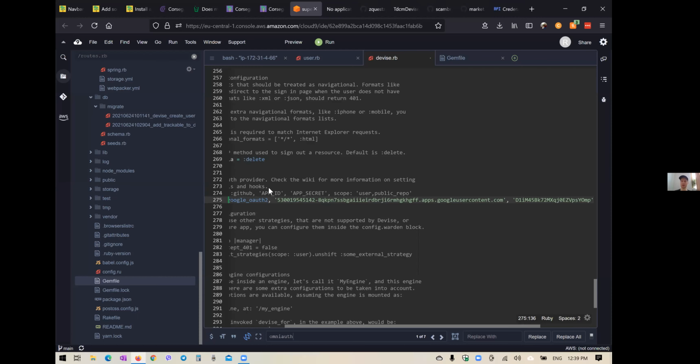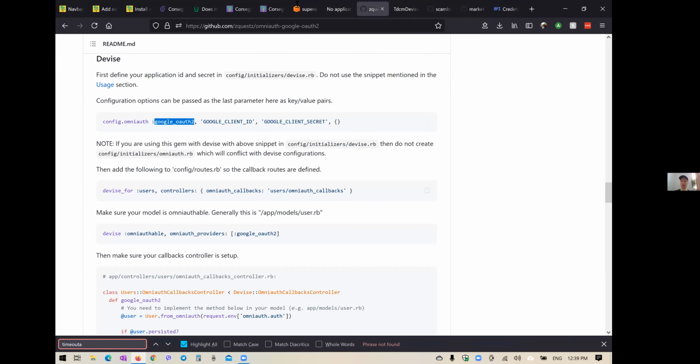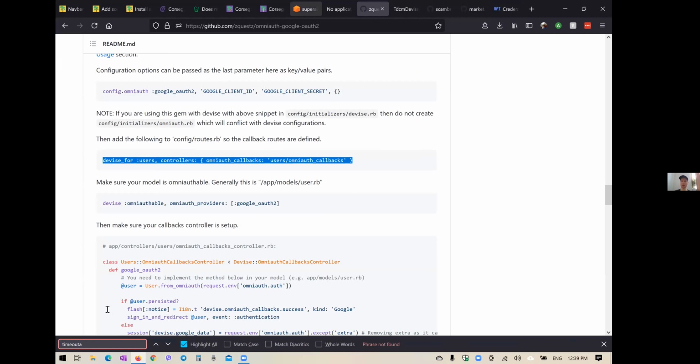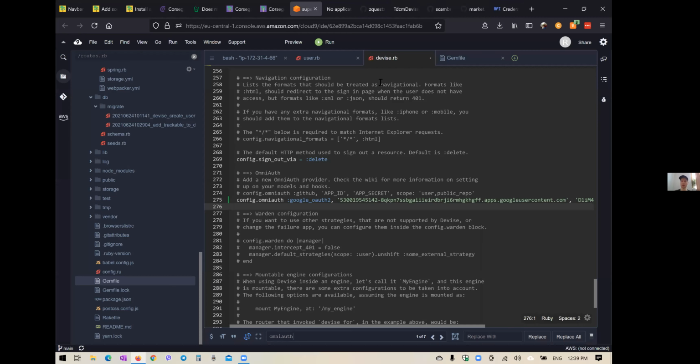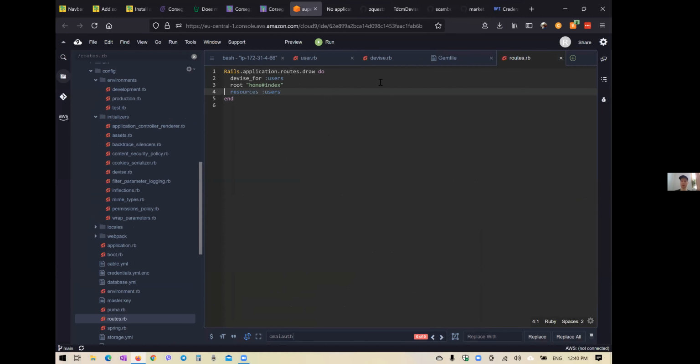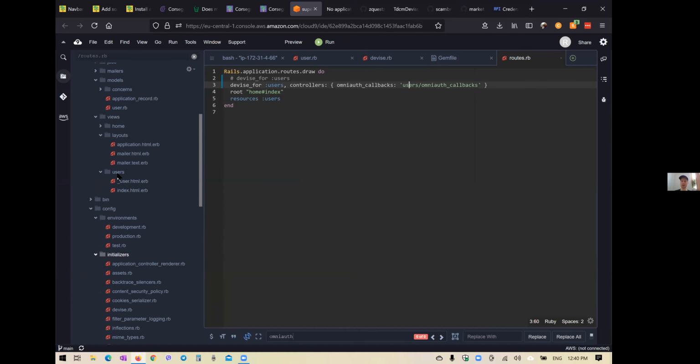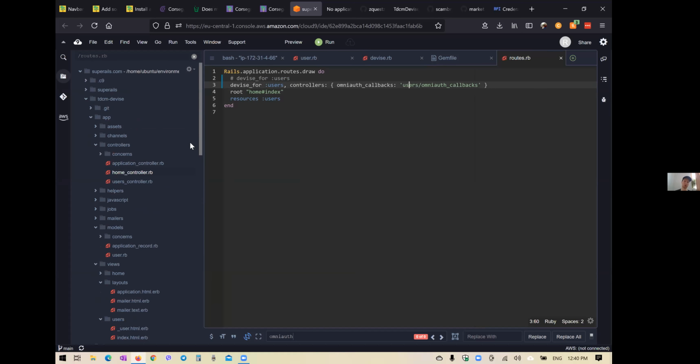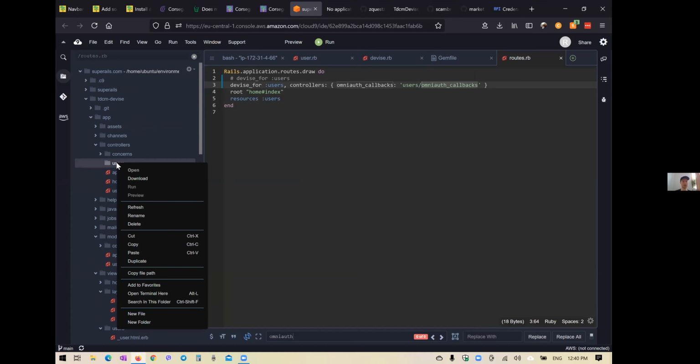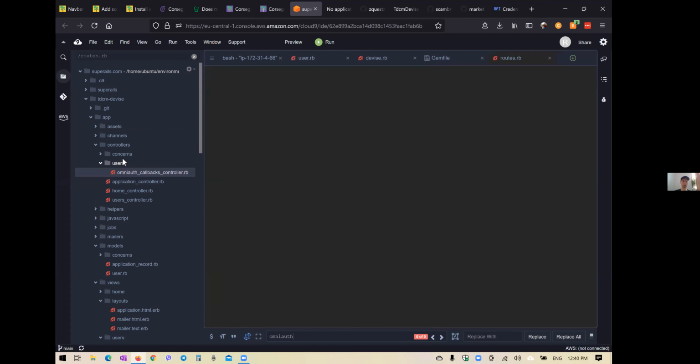Okay. And next, we're going to go and add Omniauth inside our application. So at the moment, we have just devise for users inside our routes. Let's have a look at the routes. Here we have devise for users, and we're going to use a custom controller. So we're going to add a new controller inside our controllers folder. So inside controllers, we're going to create a new folder named users. And inside we'll have a new controller named omniauth_callbacks_controller.rb.